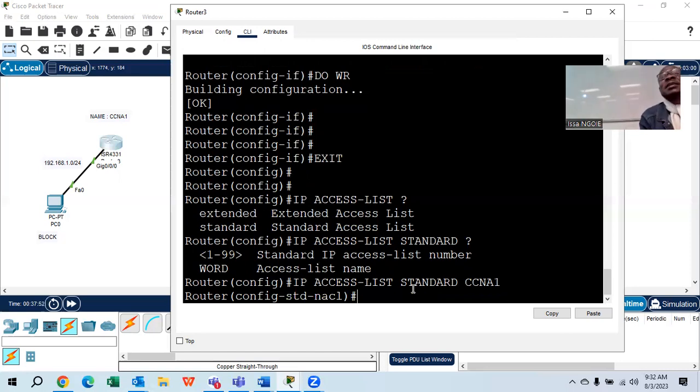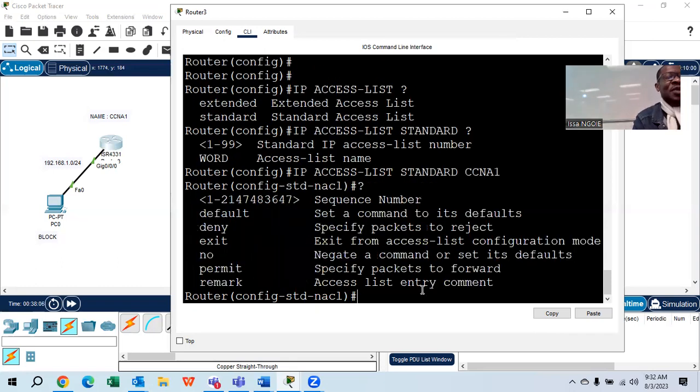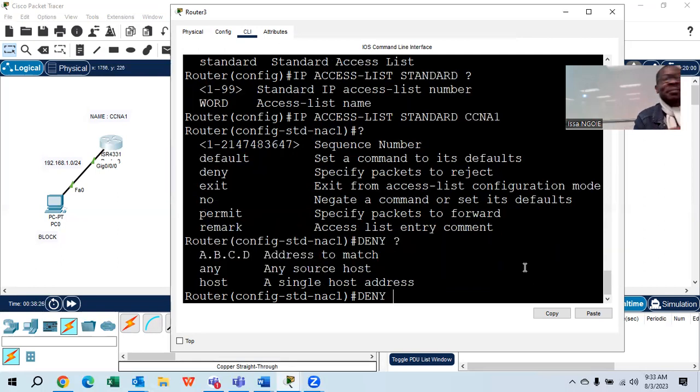Now under here, you can check the options that you want to use. But remember, you can go straight to the action. You want to permit or you want to deny. But for you to see the options that come after this, use the question mark. Those are the options that you can go for. Now you say, I want to deny this guy. So what are you going to pick here? Deny. Now what's going to come after deny? You can ask with a question mark, but if you know it, you can just go for it. So there are 3 options that you can go for.